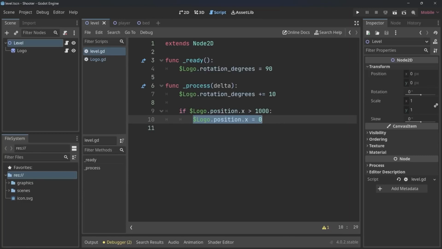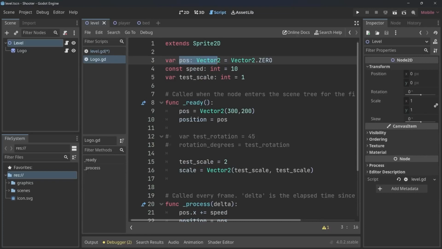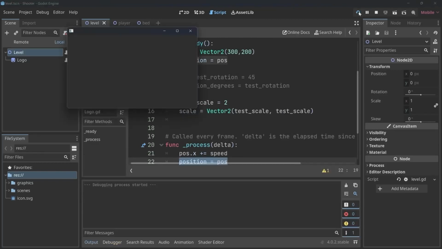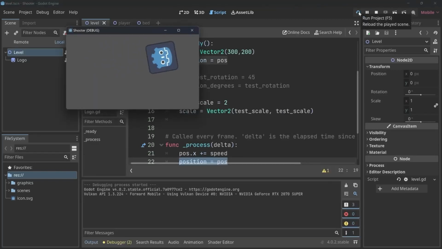Now, to fix that, all we have to do is to change the position to pos. That way, we don't update the position itself. Instead, we are updating this pos vector, which is responsible for the position. Which means now this should be working. And there we go. This is looking much better. It keeps on working, perfect.